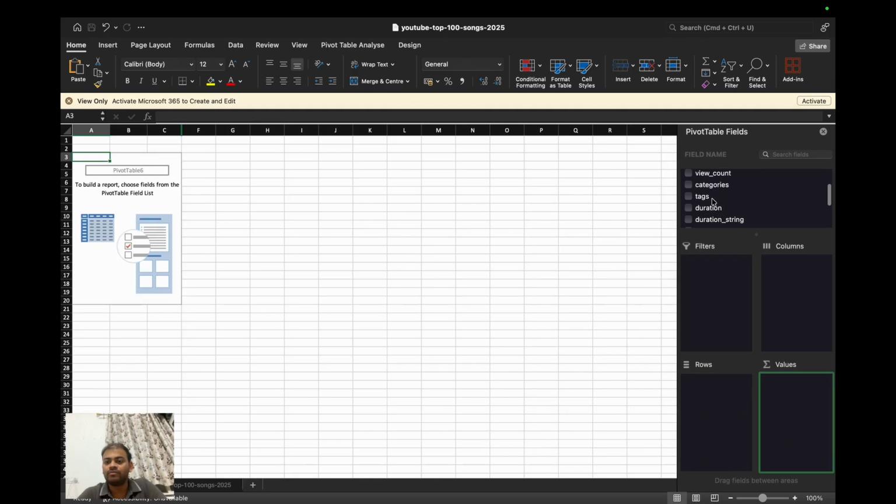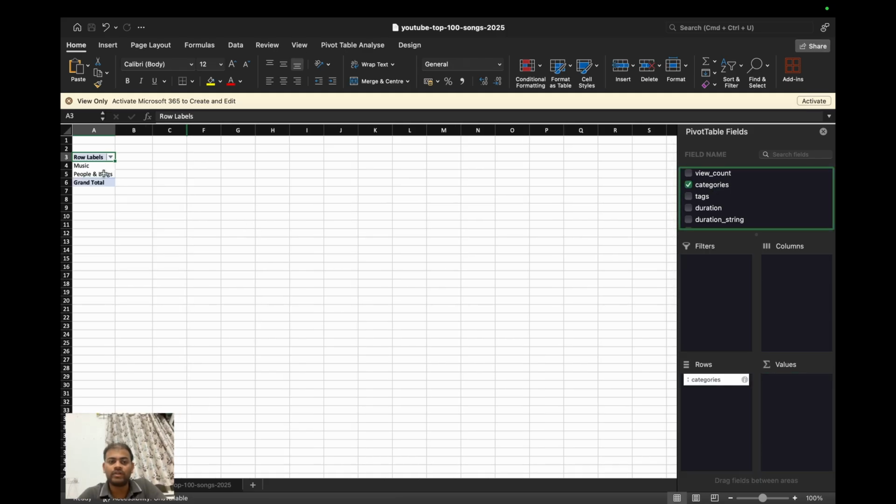Let's see if we do categories. So we have only two categories, music and people and blog. Let's see how many titles come under them. Okay, so now if you see, 94 titles come under music and 6 come under people and blog. So this is one of the analyses that you can share with your colleagues and all.